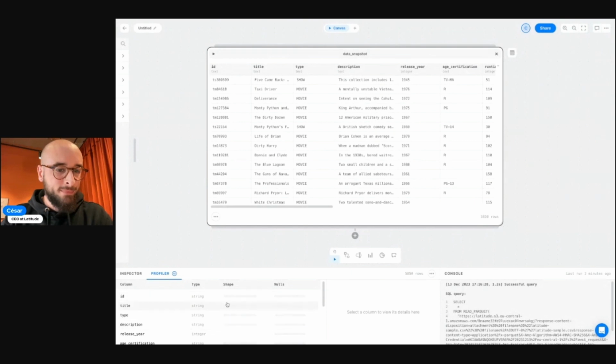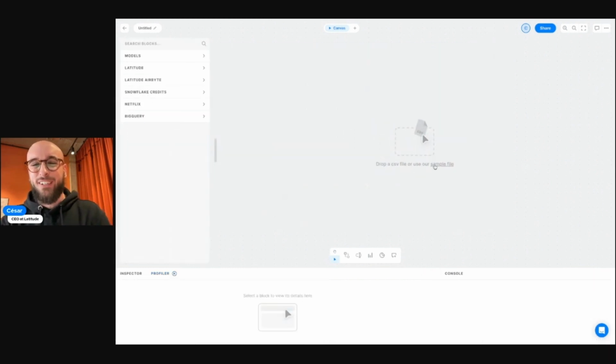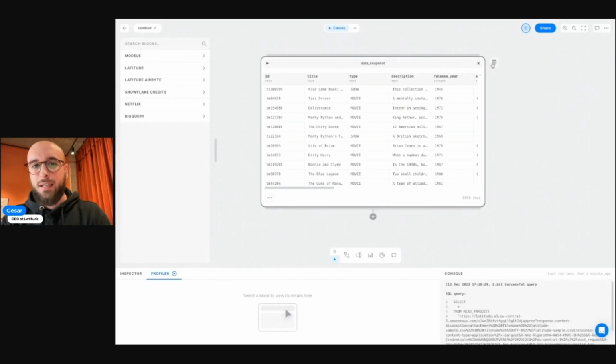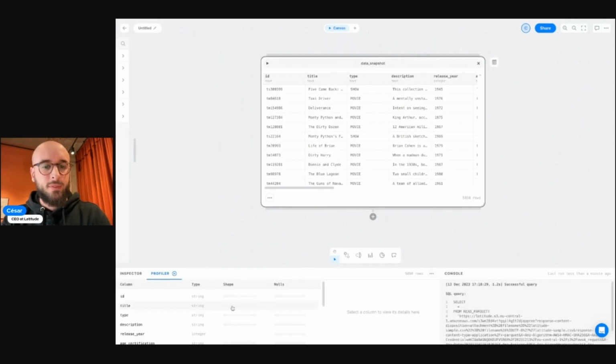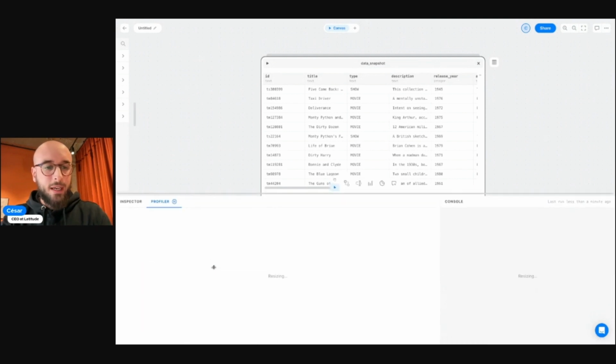No, it's not going to work today. Let's see if I recreate the sample file. Let's see if I can get it to work. I'm going to run the profiler again. Yeah, here we go. Perfect.